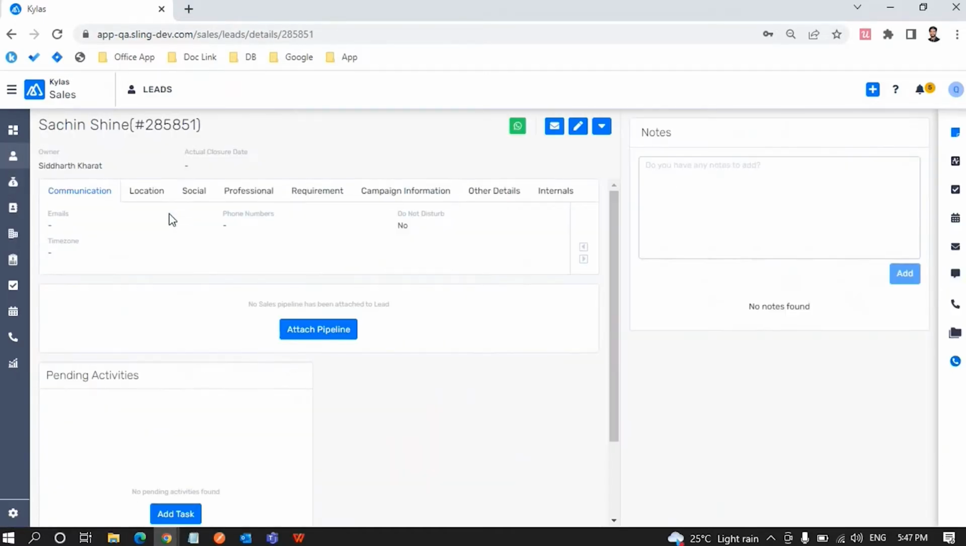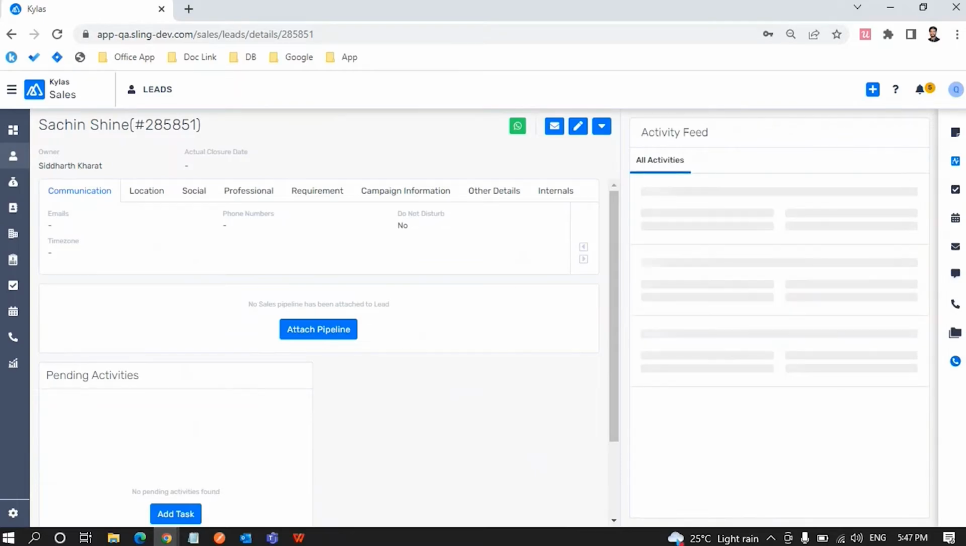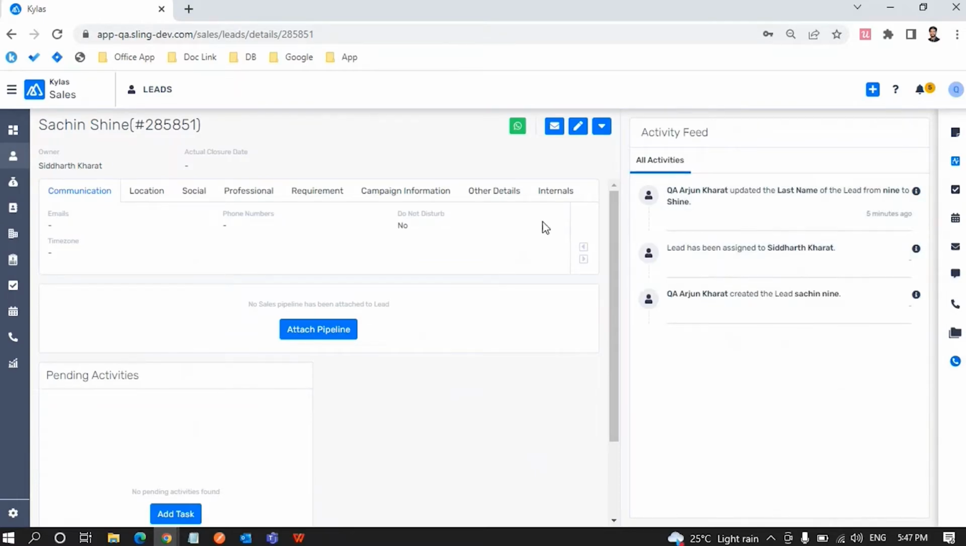So under this activity feed, what all is considered? Whatever changes we are doing, plus any reassignment. The core updates such as created and updated, these events are already captured. Then also the reassignment, or any changes that are going to be done by the workflow automation are also going to be captured over here.